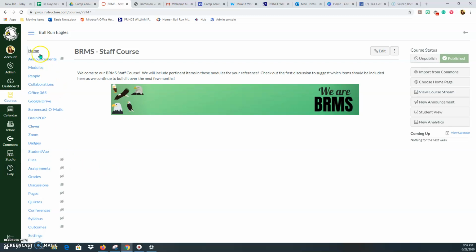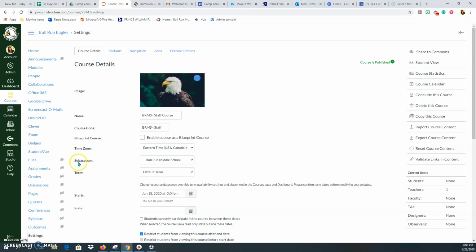The other thing that you might see is that some of the course navigation will be specific to your school. So your school may have specific integrations that they would like to make available for you. And if your course isn't associated with that school, you will miss out on those integrations. So to check that for any of your courses, you would go down to Settings, the very middle column here at the very bottom. And so for this particular one, I notice under my sub-account, it is associated with my school, Bull Run Middle School.